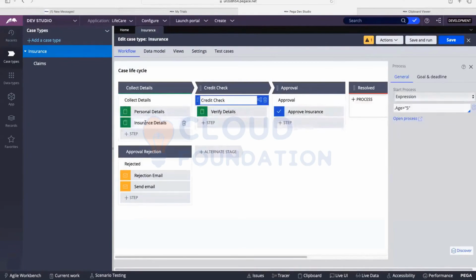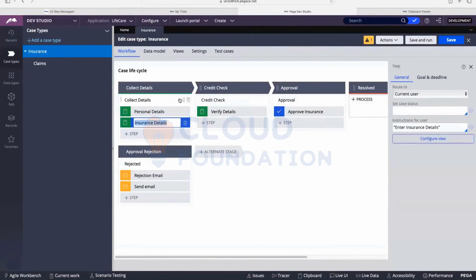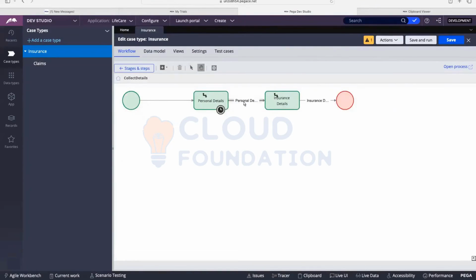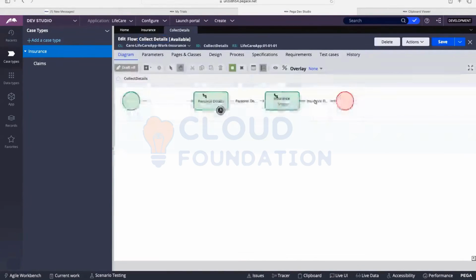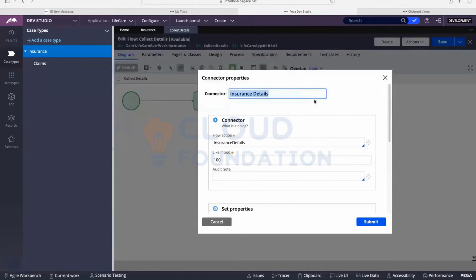I configured in insurance details. Open process. Insurance details. Insurance details. Open process. Insurance details. Connector. Flow action.